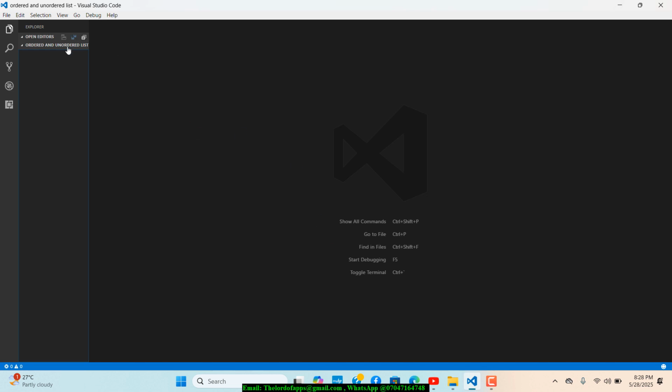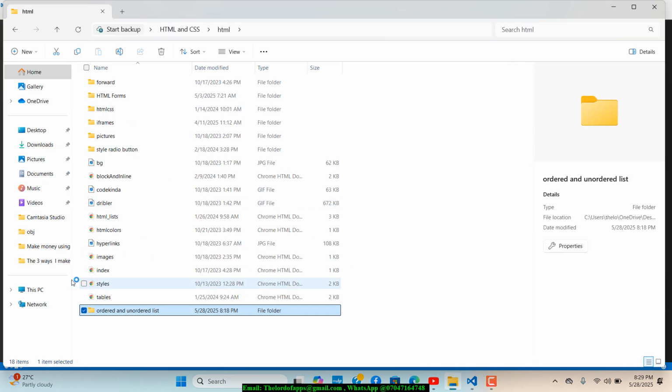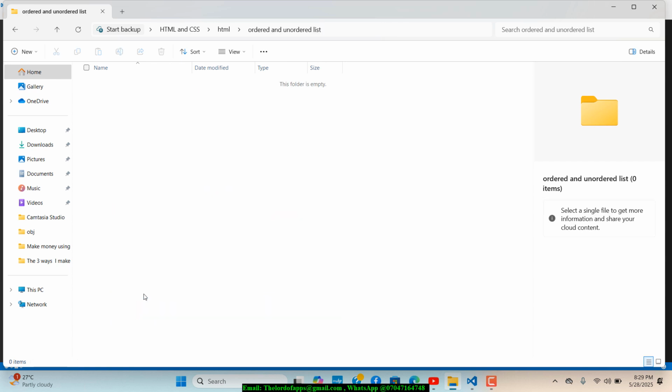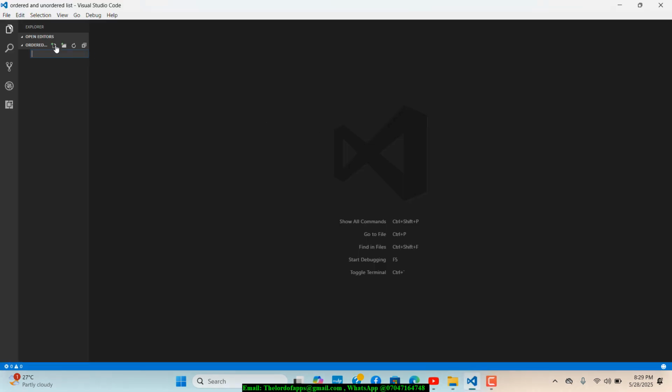So here is how to create ordered and unordered lists in HTML. I do have a folder right here that I call ordered and unordered, and if you open that up, there is nothing in it. This is just an empty folder. So what I want to do right here is create an index file inside of here.